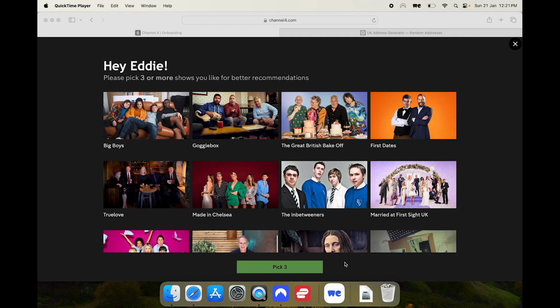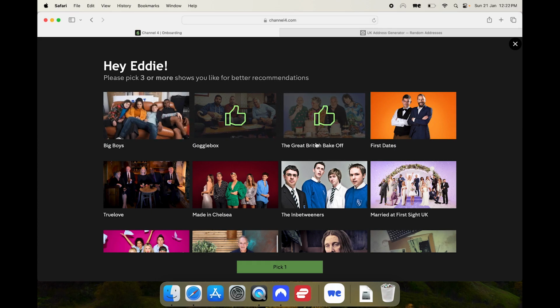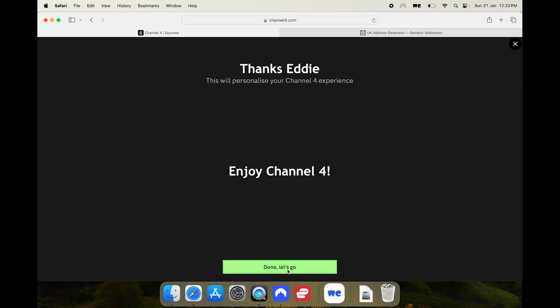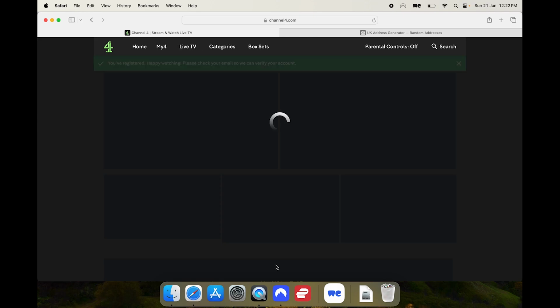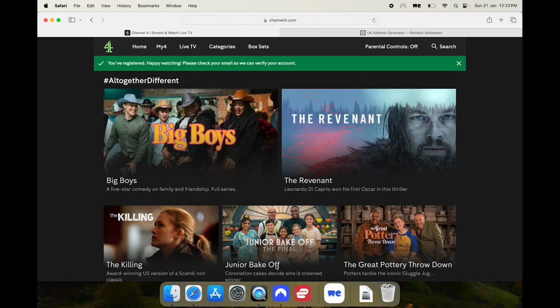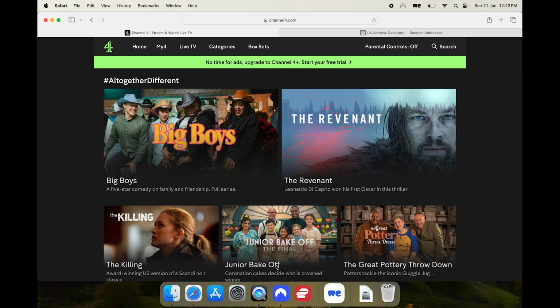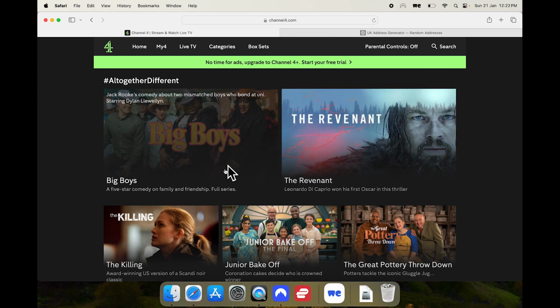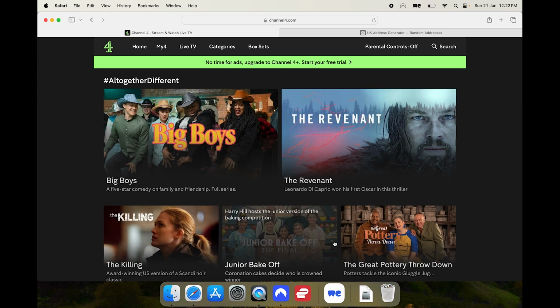And once you've gone through the process, you'll now have a Channel 4 account. It's going to ask you to pick 3 shows. I don't really care. And there we go. Now it's crucial to know that although you have an account, you're still not going to be able to watch any of the content. That's because Channel 4 is only available in the UK, and it blocks anybody outside the UK from accessing any of its, as I say, content. So I'll show you what that looks like.